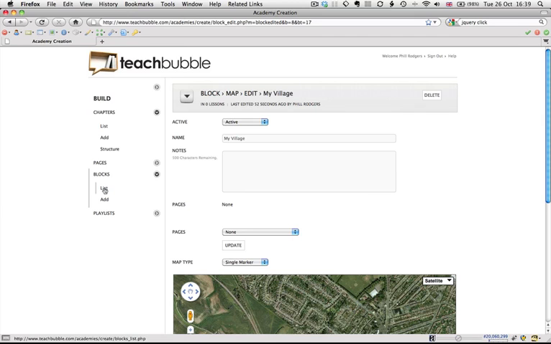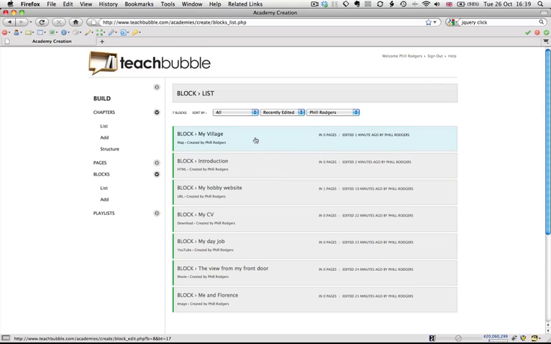So I could go through and create several more types of block, but I've already pre-prepared them. I've created my map block and my HTML block, as you've seen. I created a URL block, which is about my hobby website. I've created a download block, and I've put into it a zip file containing my CV and a headshot. I've created a YouTube block, which displays a video from YouTube about my day job. I've uploaded a movie into a movie block, which is the view from my front door. And I've created an image block, which is me and my daughter Florence.